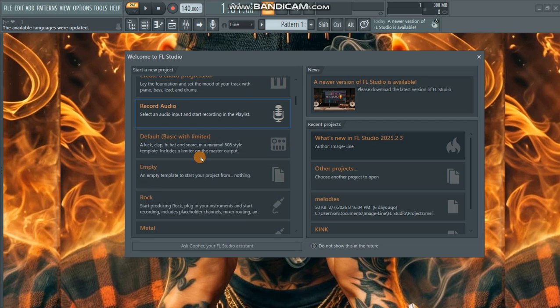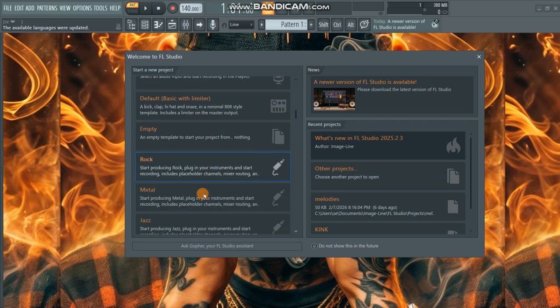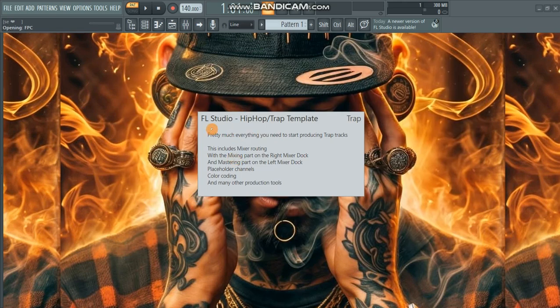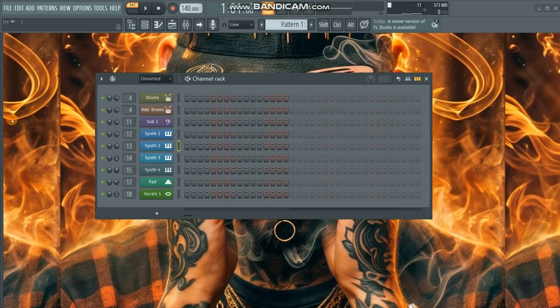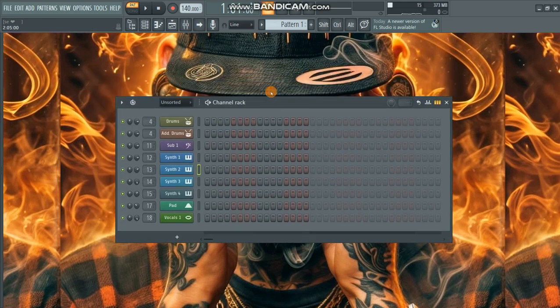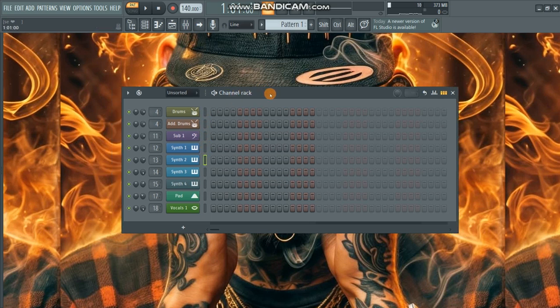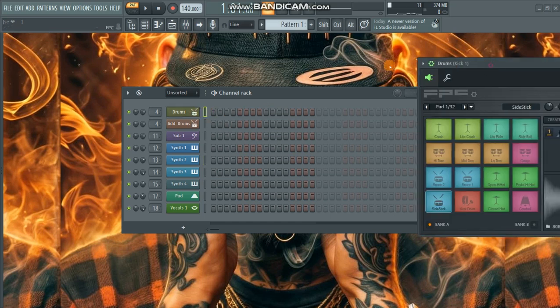So guys, we're gonna start with a template and I'm gonna go for hip hop trap. Alright, so you can see FL Studio hip hop trap template is about to load. So that's super simple. After everything, it's gonna give you what you need in terms of making hip hop trap beat. It's super simple. The drums is over here. You can actually click on that.